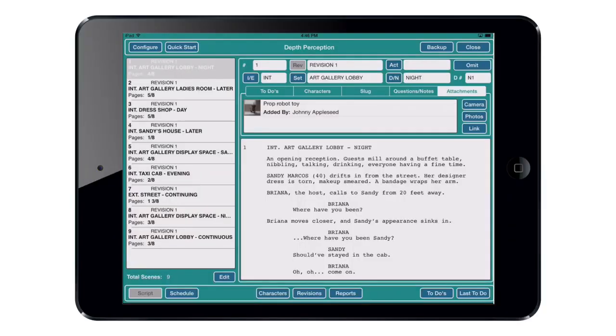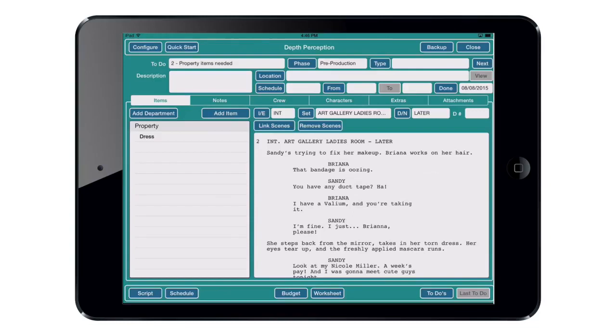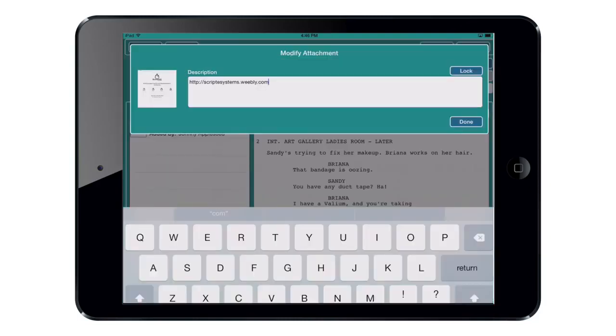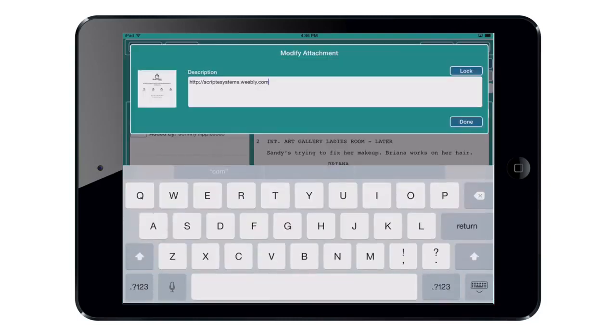Touch the Last To-Do button and navigate to the To-Do that contains the item to which you'd like to link an attachment. Then, tap on the item. Select the appropriate attachment type: Camera, Photos, or Link. Let's attach a link. Select a link by copying it from Safari and pasting it into the link window. Then, touch the Lock button to lock it into the address and touch Done to dismiss the window.